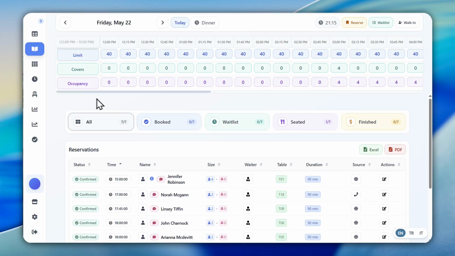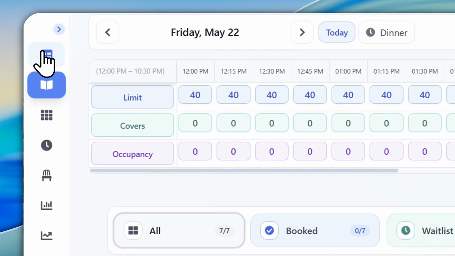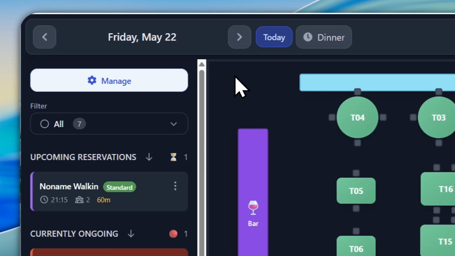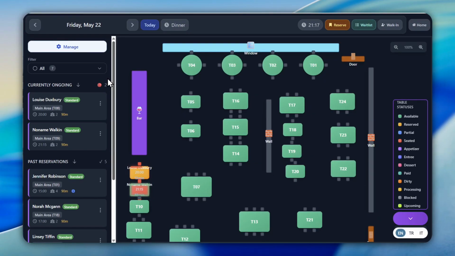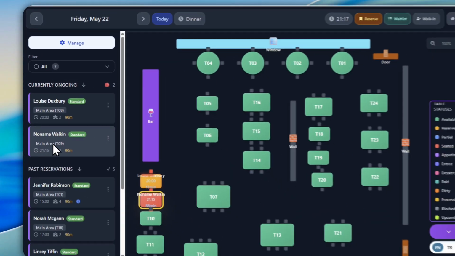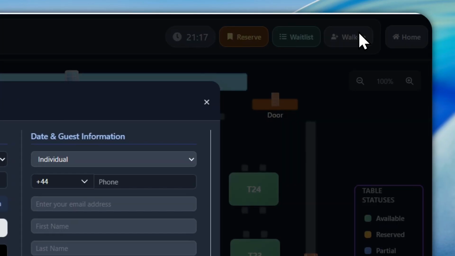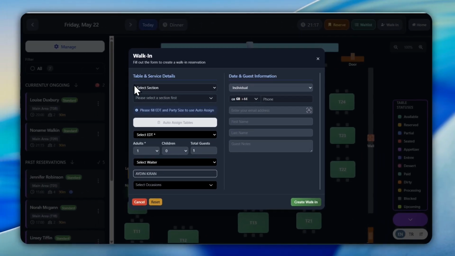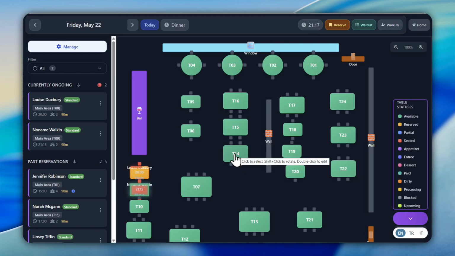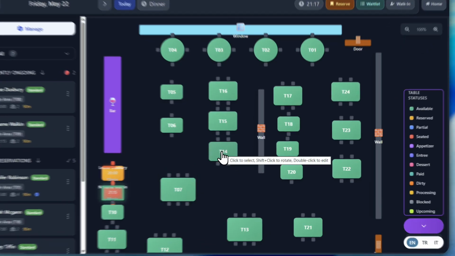There is also another way to add a walk-in directly from the floor plan. Open the live floor view and choose the table you want to use. For example, double-click Table 14 and select Walk-in from the menu. The walk-in form opens with that table already selected, making the process quick and easy.